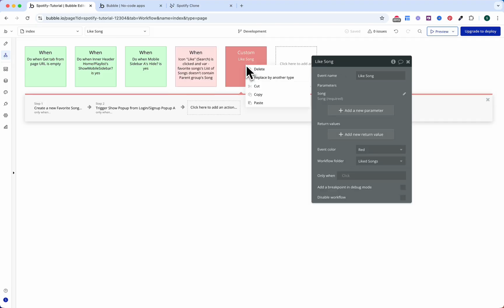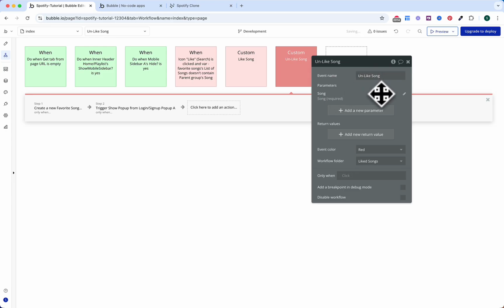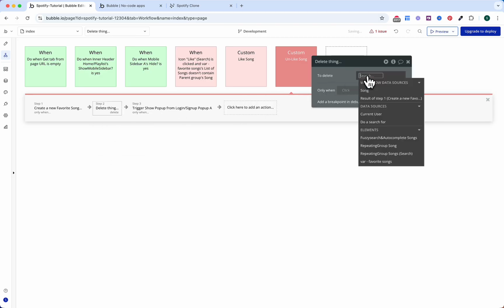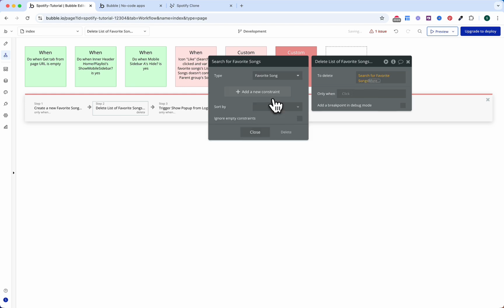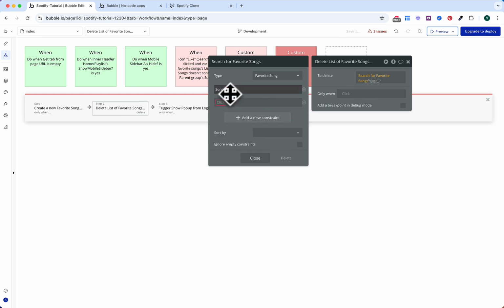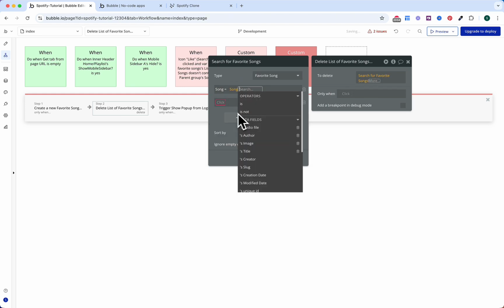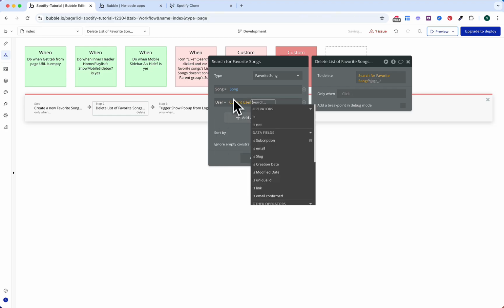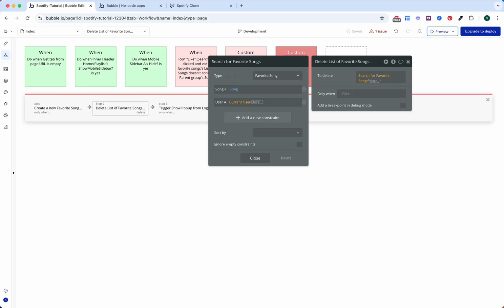So I'll take this workflow and I'll paste it. I'll change the name here to be unlike song. So this unlike song workflow should not create a new favorite song. It should delete a thing. The thing will be a favorite song, but we can find it with a do a search for favorite song, where the song equals the song from this workflow and the user equals the current user. Now that way we can find the exact favorite song that we want to delete.